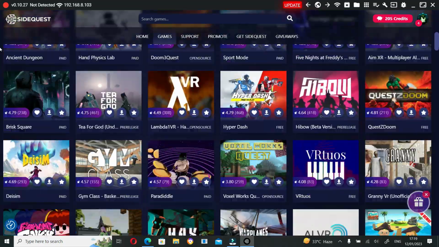So if you want to get many free games on your Oculus Quest device, I will advise you Sidequest is the best place to go. Although in MetaQuest, which is the official Oculus Quest store, you can find free games, there are not many free games in MetaQuest.